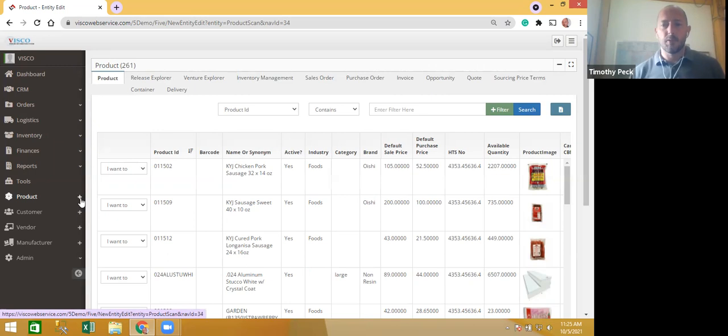If you want to add new products, you click on that plus button. And this is pretty much true throughout the system. You click on that plus button to add new of whatever thing you're in. But let's say we want to look at these sausages, for example.